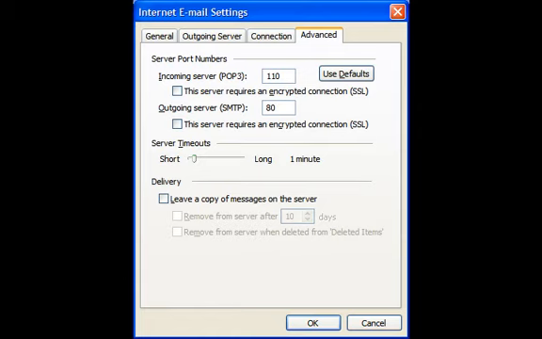Then also, if you'll look below at the very bottom there, it says delivery. You'll see there's a box that says leave a copy of the message on the server. This is going back to what I was talking about earlier about how you can leave a copy on the server for just a certain amount of time. So go ahead and check that box to leave a copy of the messages on the server, and then you have one or two options here.